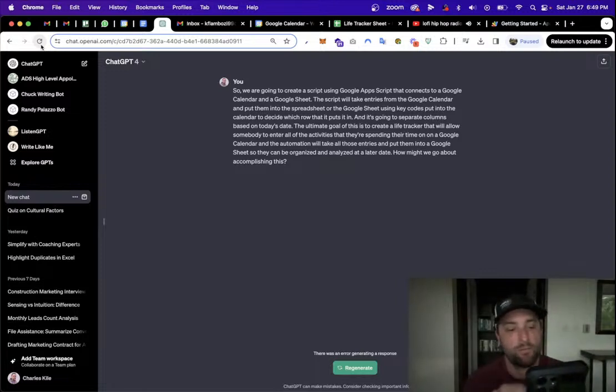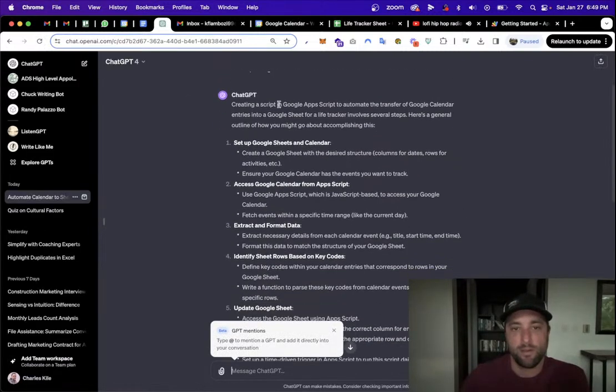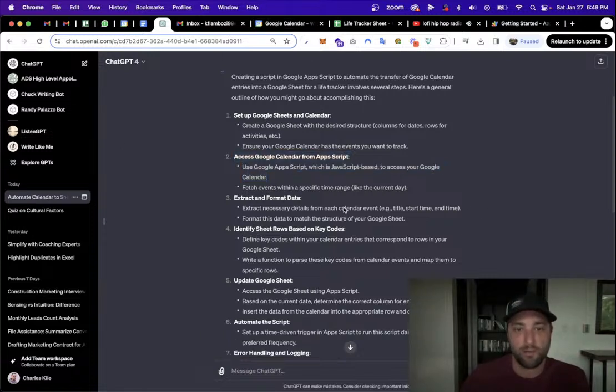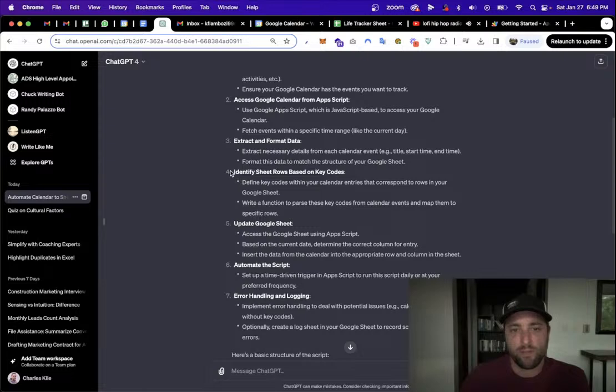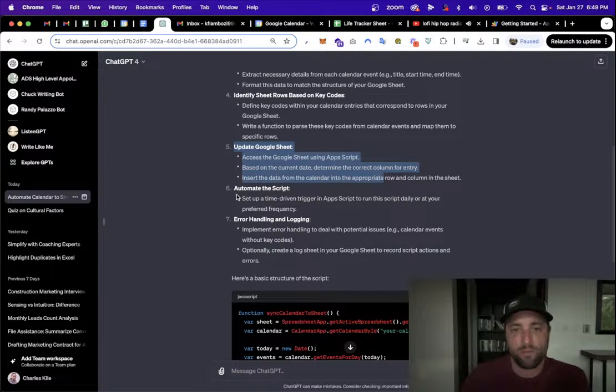It's like writing the whole app for me right now. Okay, so this is what it says. So it's gonna give me some step-by-step instructions, it looks like. Set up a Google Sheet and Calendar, did that. Access Google Calendar from Google Apps Script. So once we have the script ready to go, I'm gonna have to link it to my calendar and give it permissions. Extract and format the data. Okay, identify sheet rows based on key codes. Update Google Sheet. Automate the script.